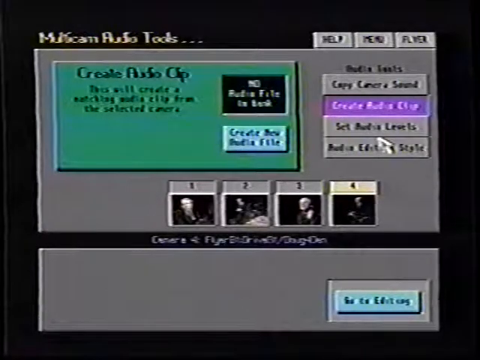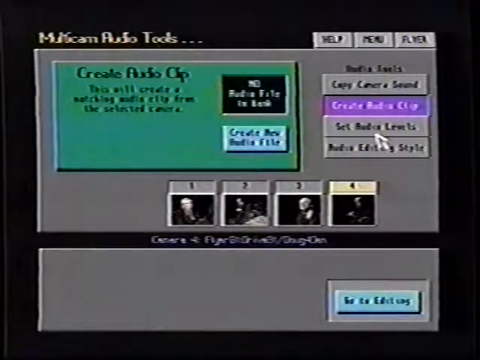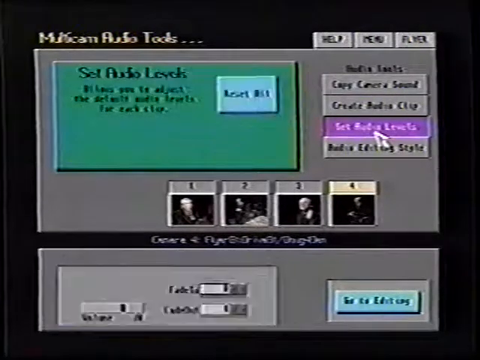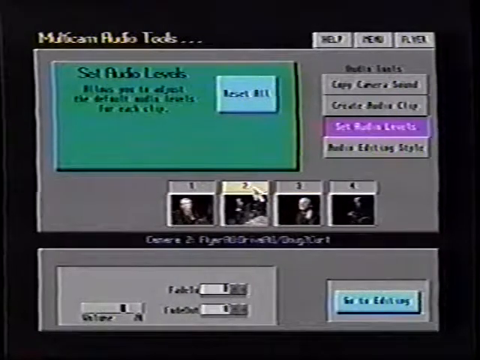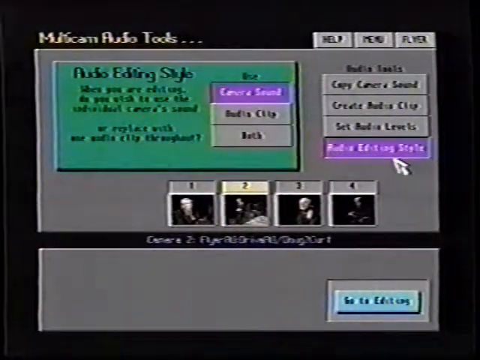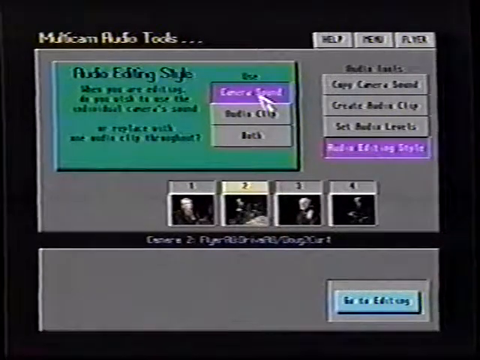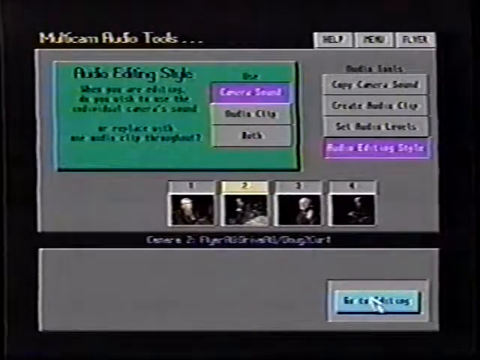This audio clip can be used under visual cutaways or even throughout your entire edit. The next choice is to adjust the default audio levels of each of the clips. The very important one is to pick your audio editing style. In this case, I'm going to use the camera sound. Now we're ready to go to our editing.